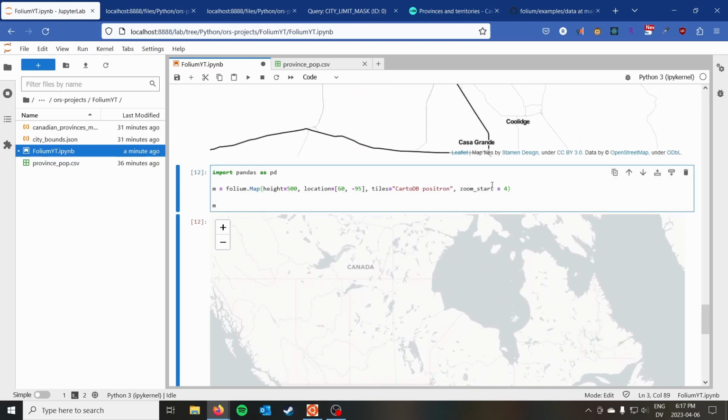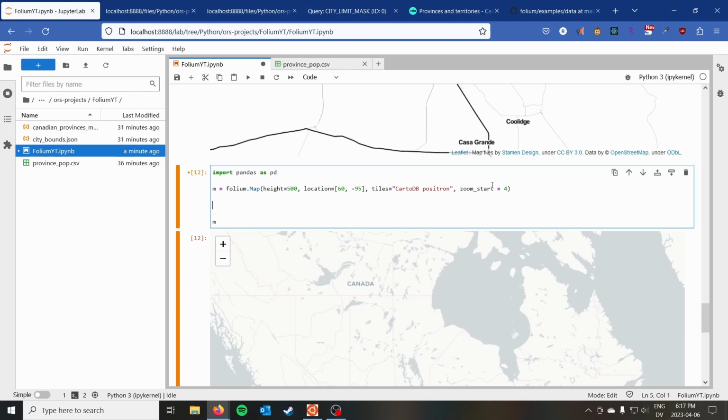Okay, so I'm going to work in here, and we're going to create a new map every time. Of course, up until now, we've been creating a map in one cell and then adding to it, slowly building that map as we go forth. In this case, I'm just going to recreate the map and do everything in one cell. That's totally fine as well. Perfectly valid way to work with Folium.